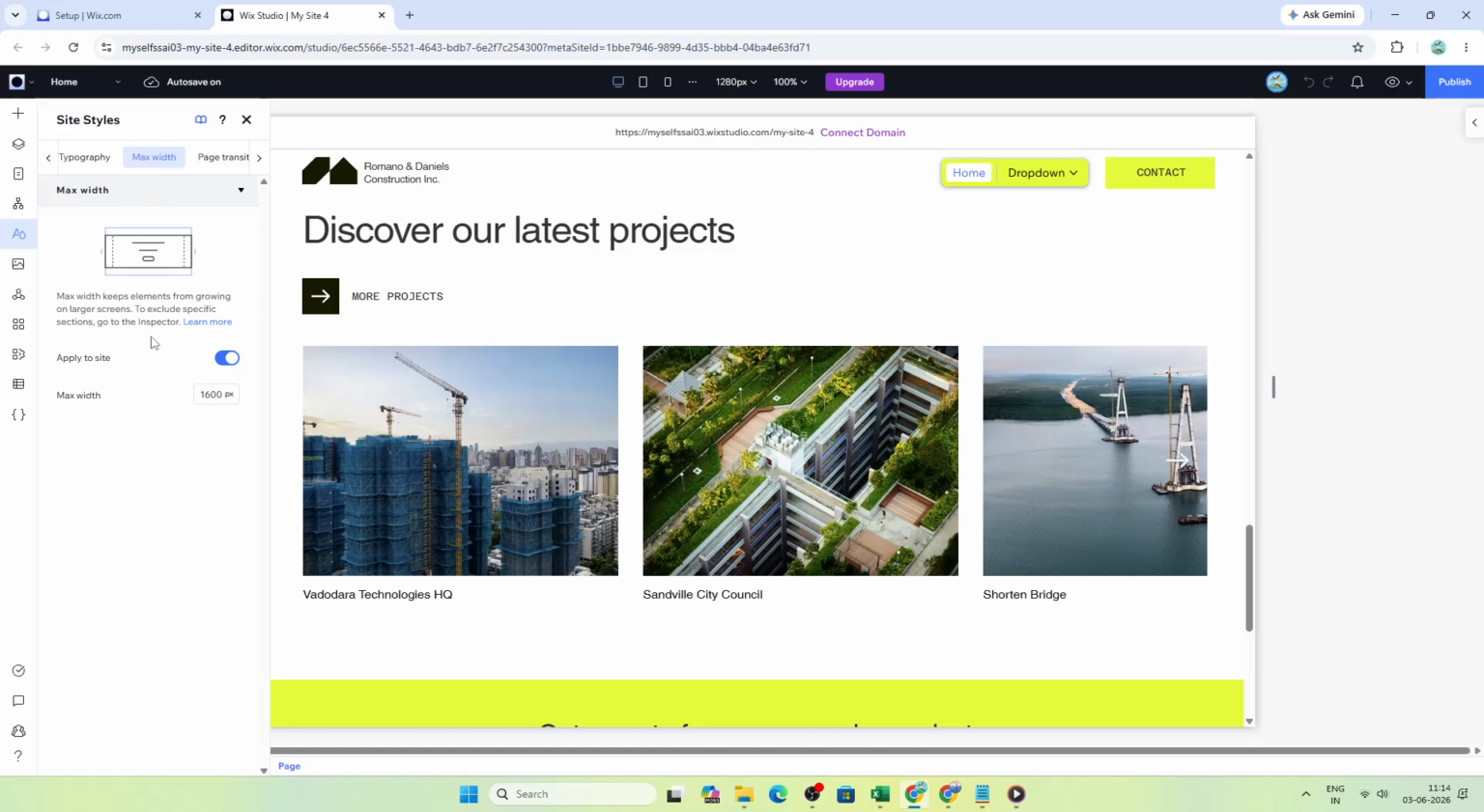By default, Wix Studio sets the maximum desktop width to 1,600 pixels. That means your site content can expand up to that width on larger screens. If you want a more compact layout, you can reduce that value to something like 1,200 pixels or 1,440 pixels, depending on the style you want for your site and how much breathing room you want around your content.